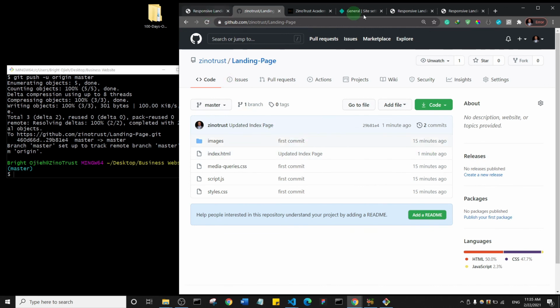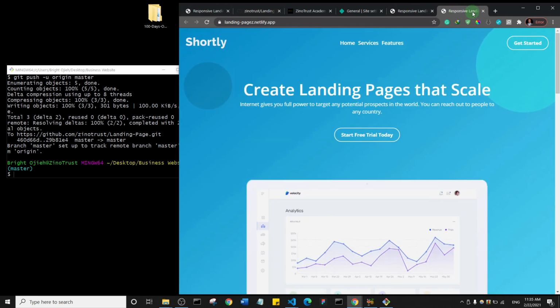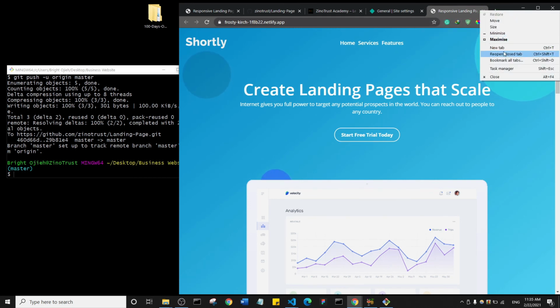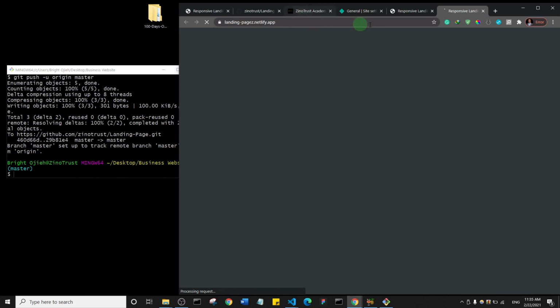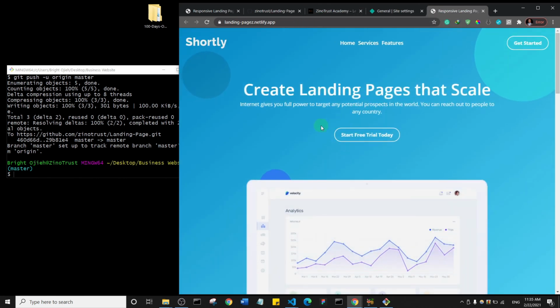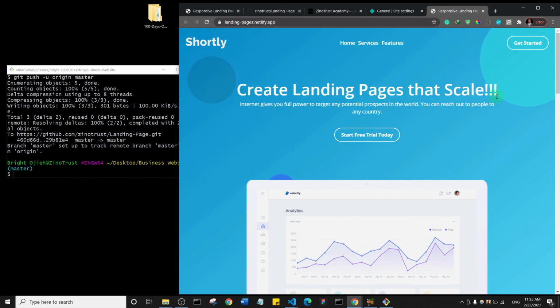If you come to our Netlify site, this is the previous link. What did I just close? I closed the main link. Now let me refresh this page, and you see here that we now have our 3 exclamation marks. That's how you can update your website you have uploaded to GitHub and that is serving to Netlify. You see that it's that simple.